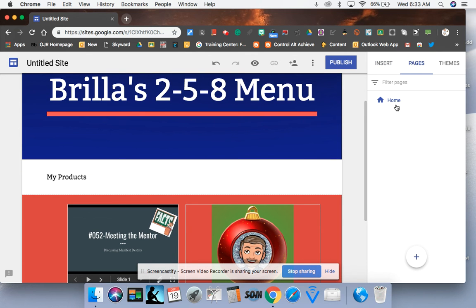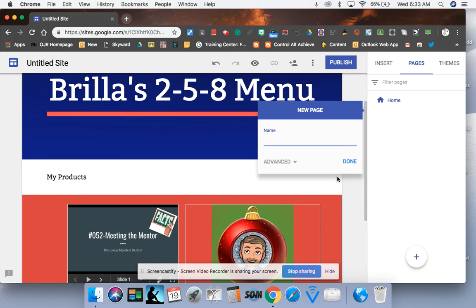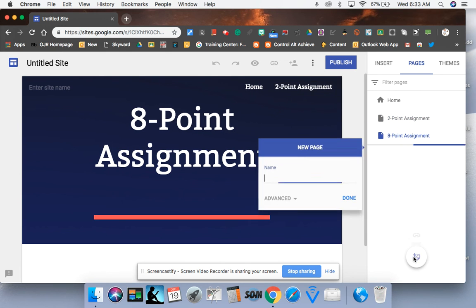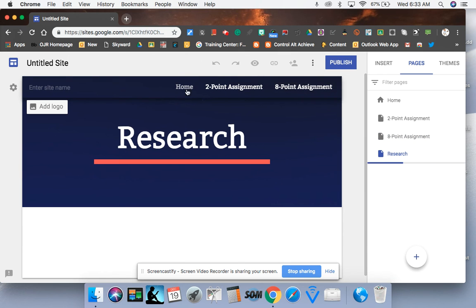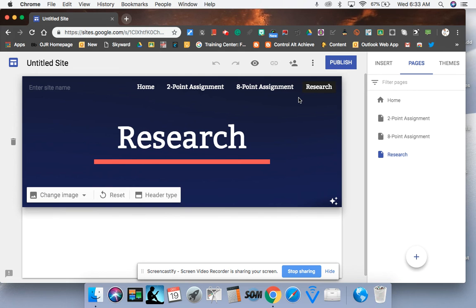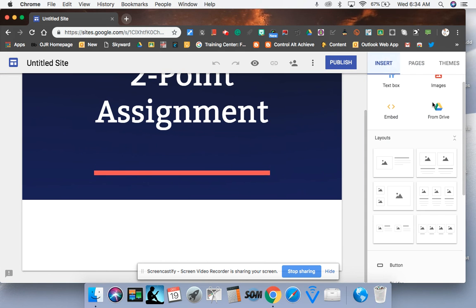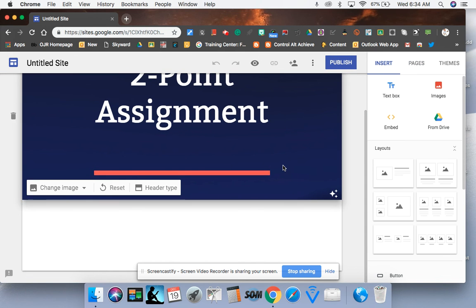So here you'll do pages. So I have my home page, and then maybe you could say 2-point assignment done, and then you'll add another page that says 8-point assignment done, and then you have another page that says research. And you see up here it populates across the top what you're going to have. So you can have in here your 2-point assignment, and then maybe from here you'll go to your insert just the way you've been doing it before.